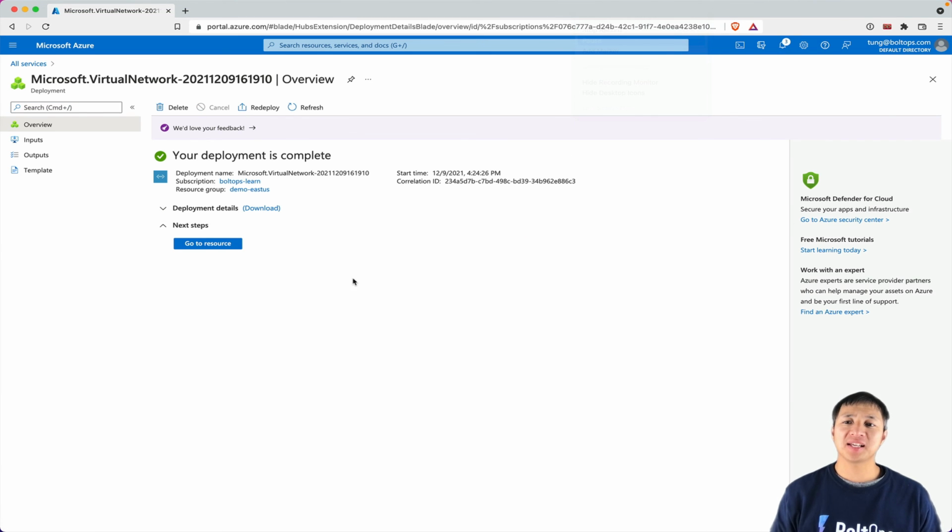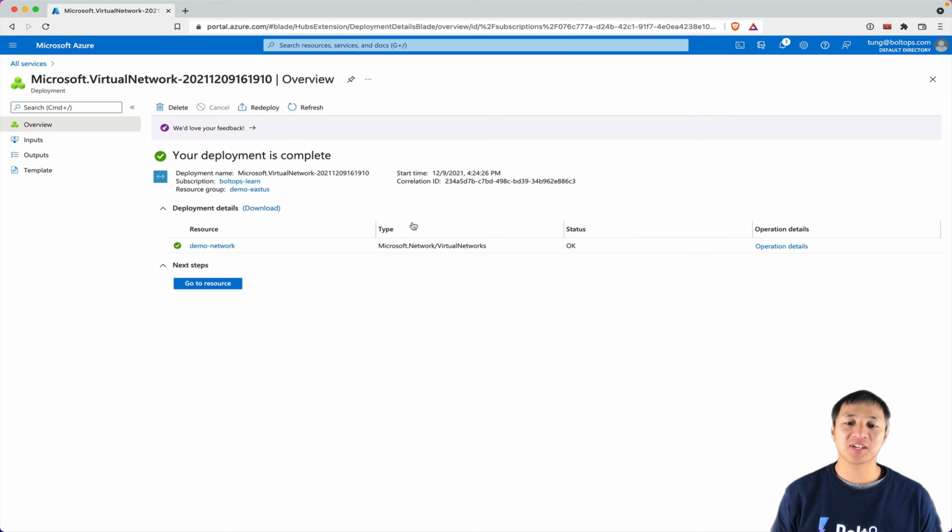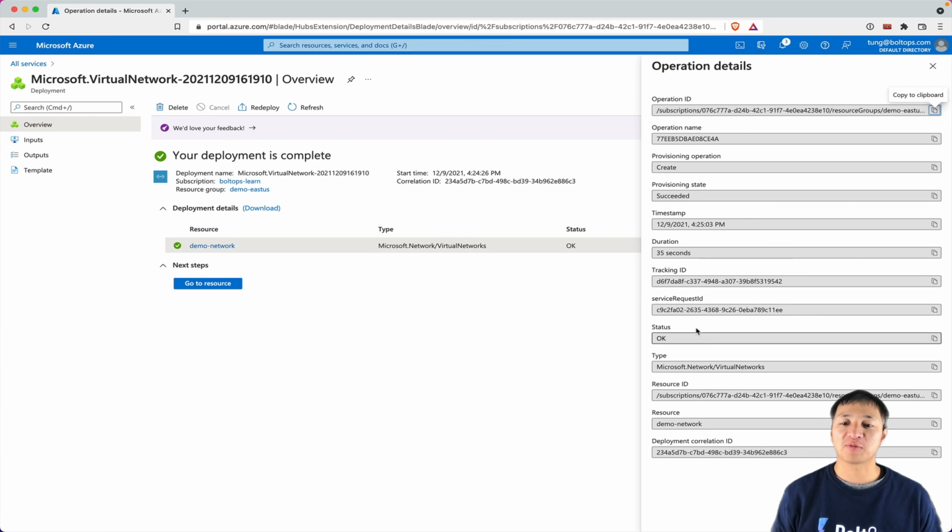Okay, so that finished creating. That was actually pretty quick. It's pretty quick to create Azure networks. And this is useful: sometimes you can click the big blue button, but if you click on deployment details, it shows you what I created here, okay? And if you click on operation details, it tells you a little bit more information about that.